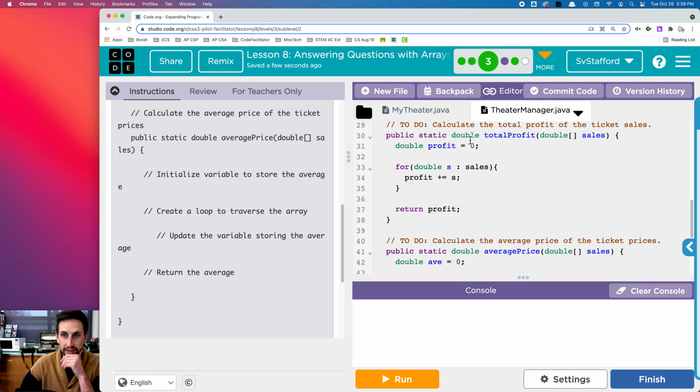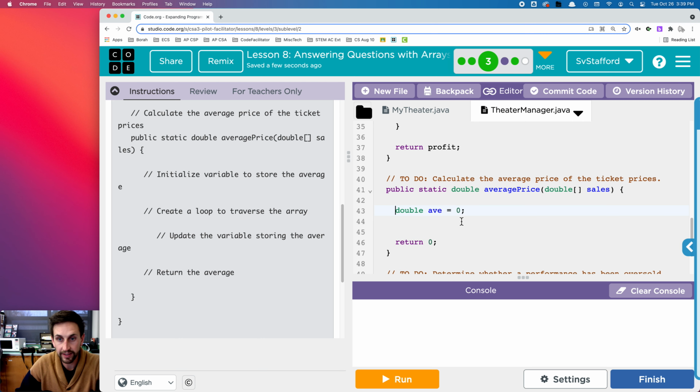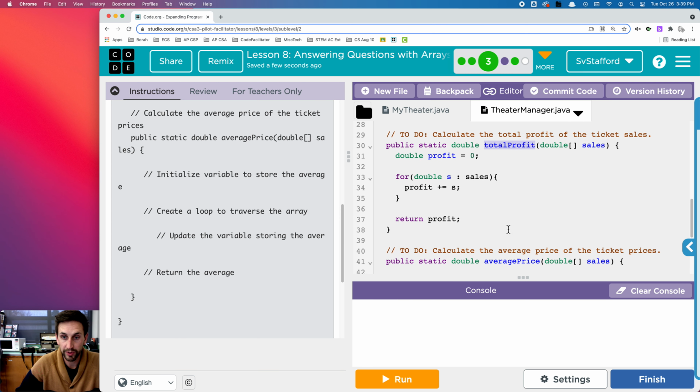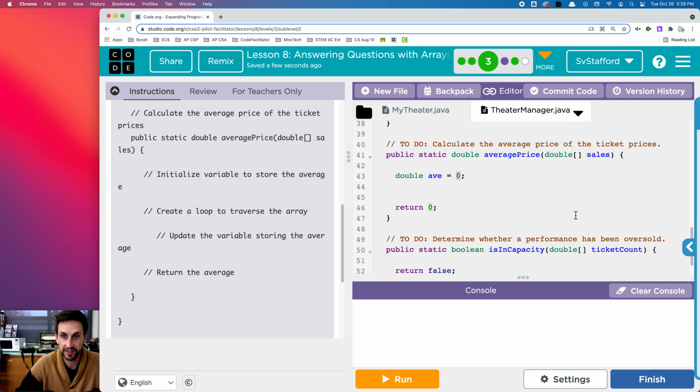I've got a static method called total profit. So what I'm actually going to do is get rid of this for loop, and I'm going to call the total profit method, so average equals, instead of 0, total profit, and I'm going to send in the sales. So right now, that's the total number of sales. And the way that I can find the average is take the total and divide it by the number of sales that I have.